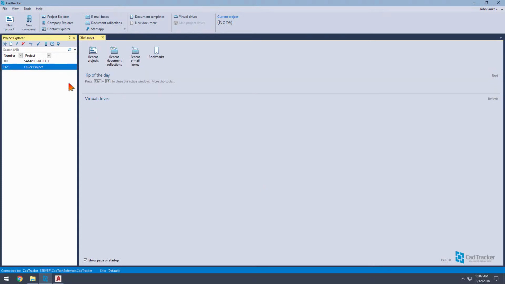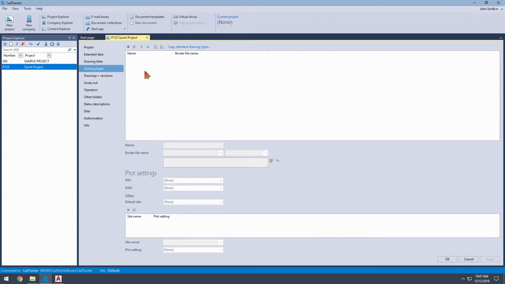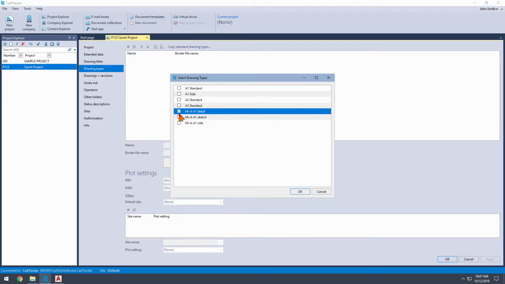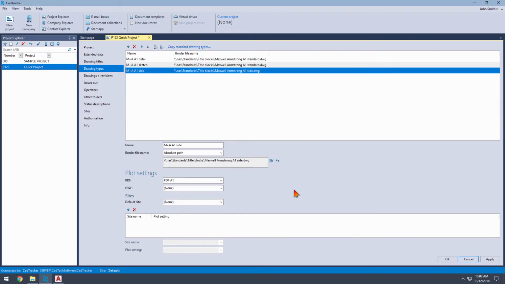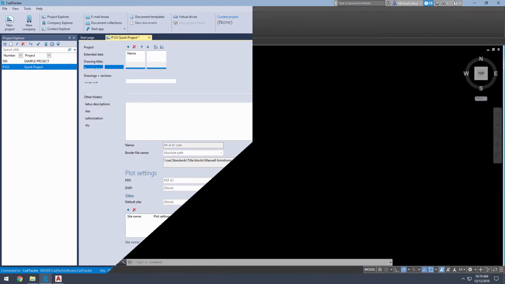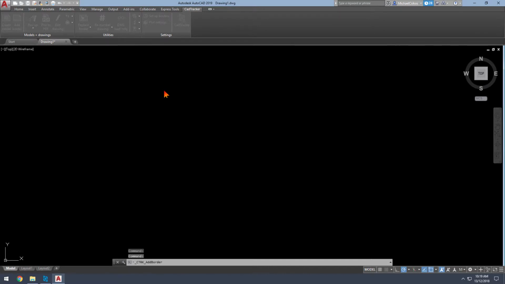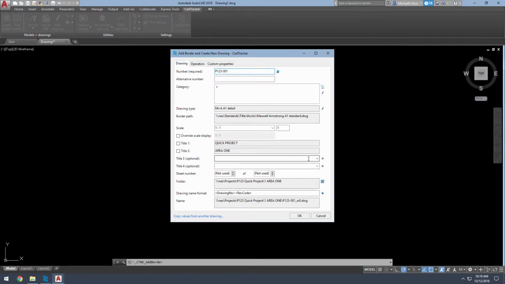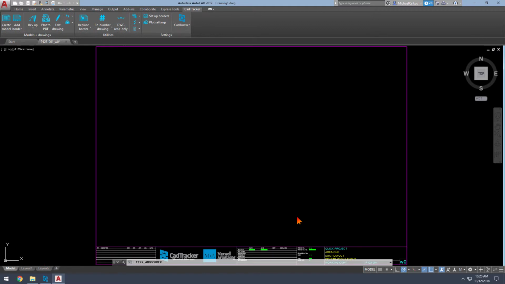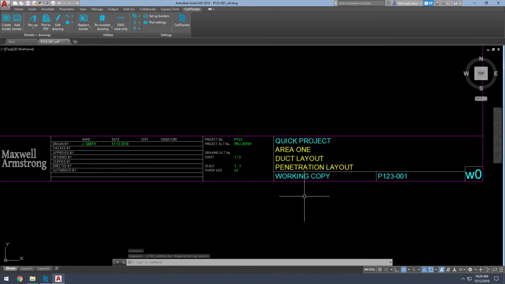Now we'll edit our existing P123 project and copy the new drawing types. Back in AutoCAD, we can create new drawings using our new drawing types. We'll add a border, add a number, and some titles. And our attributes have been populated.